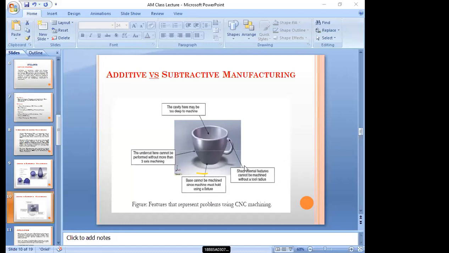And finally, sharp internal features. When it comes to the handle part or handle geometry, we need to maintain a curvature as well as the tool radius. If you maintain sharp edges, the user or the customer will not be satisfied.